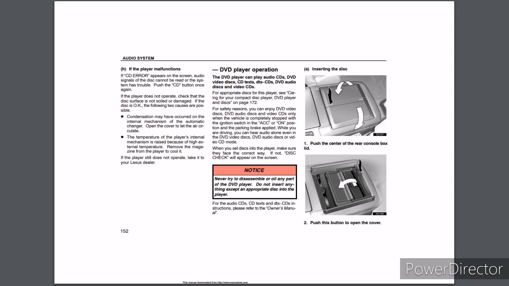DVD player operation. The DVD player can play audio CDs, DVD video discs, CD texts, DTS CDs, DVD audio discs and video CDs. For appropriate discs for this player, see Caring for Your Compact Disc Player, DVD player and discs on page 172. For safety reasons, you can enjoy DVD video discs, DVD audio discs and video CDs only when the vehicle is completely stopped with the ignition switch in the ACC or ON position and the parking brake applied.